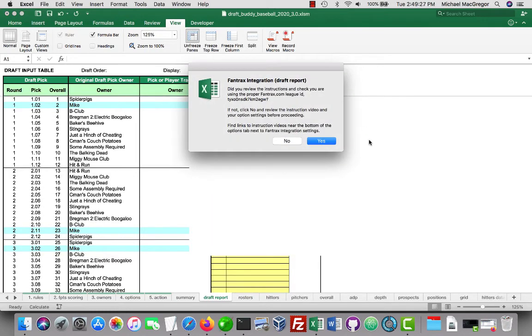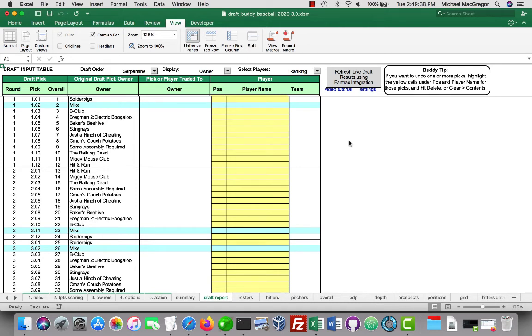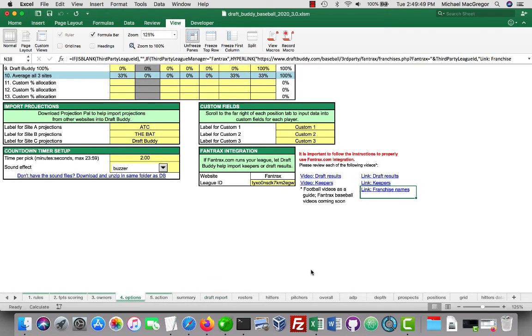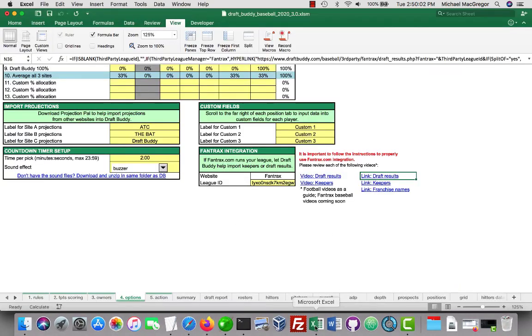I'm going to press the button. It gives me a little warning box here just saying, are you sure you got the right league ID? Yes, I do. I hit yes, and there's nothing. Unfortunately, there's nothing to update in this case because we haven't started the draft yet. But you can see it basically just pulls in an HTML file from the Draft Buddy website, which would be right here. Draft results. It's an empty table at this point, but that is the quick and dirty how-to for integrating your copy of Draft Buddy with a Fantrax league.